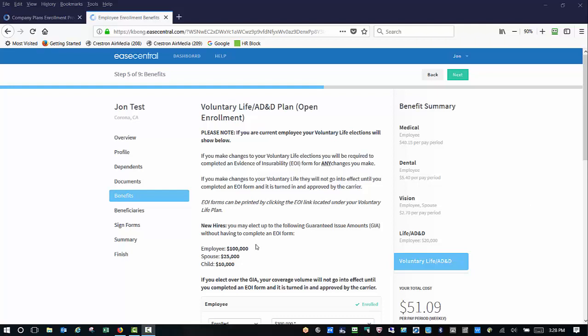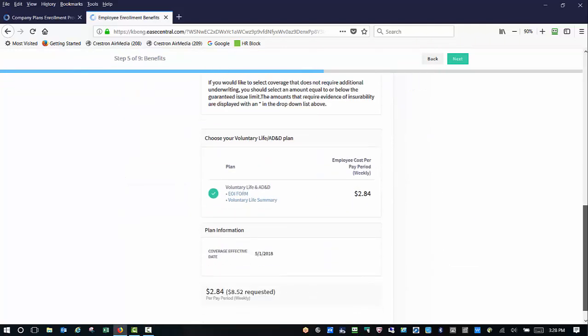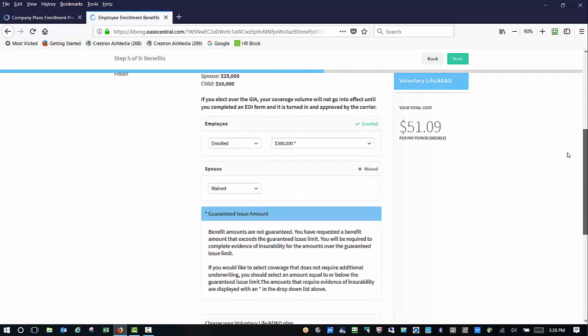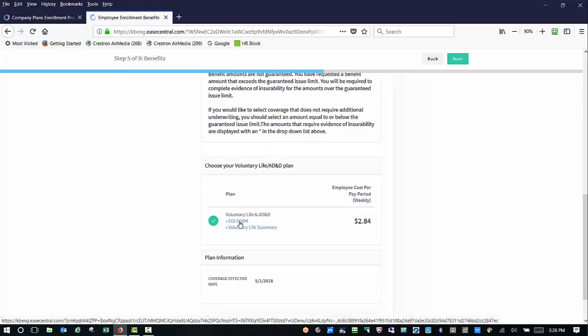However, new hires that are electing over the guaranteed issue amounts will be required to fill out an EOI form located here. Also, any current employees that are making changes to their elections, they also have to fill out an EOI form here. Click on the link, fill that out, and turn that into HR.